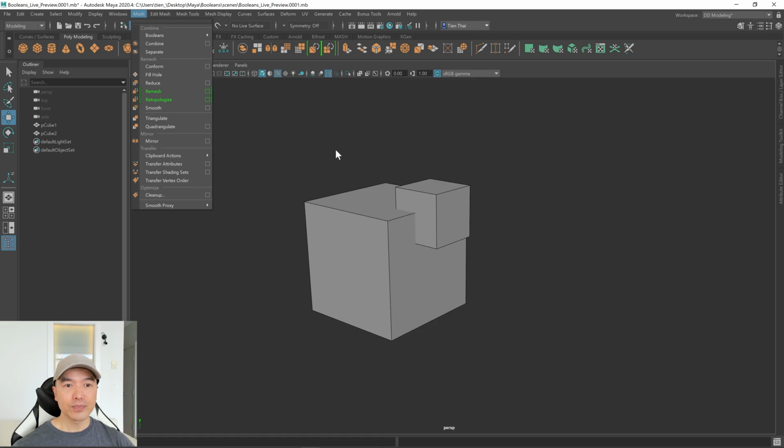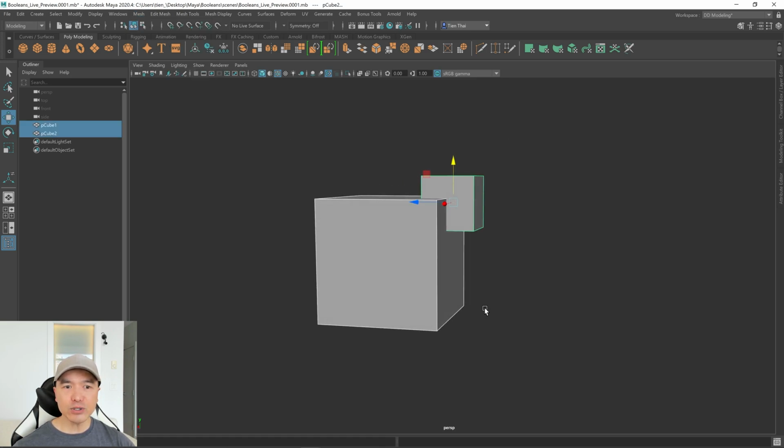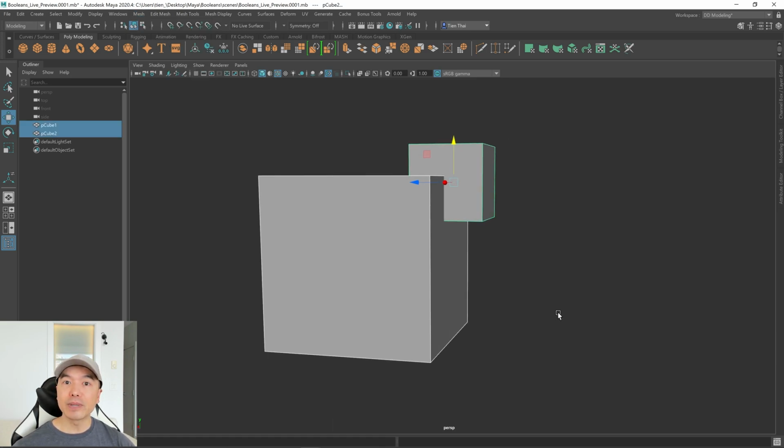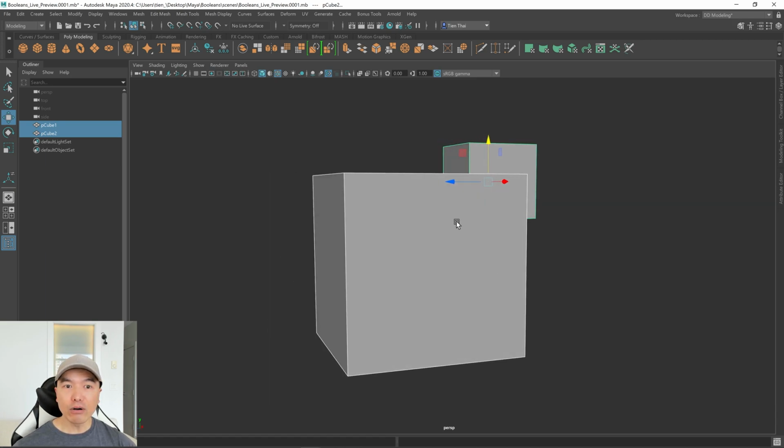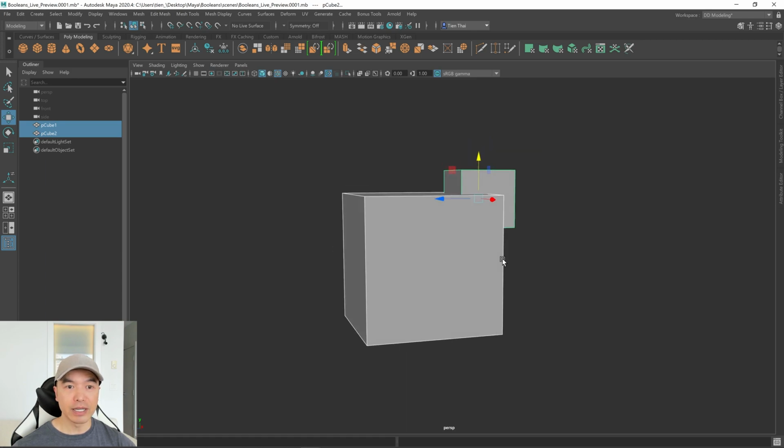So with union, what it's going to do is it's going to take these two meshes and merge it so that it becomes one singular mesh, and also it'll delete that interior geometry, so that intersecting geometry.